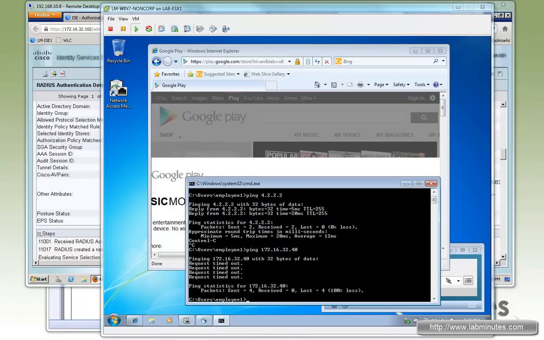So you can see that with EAP chaining, the whole process is a little cleaner as far as both user and machine authentication happen together within one session. But obviously that will require you at this point to install an additional client, the Cisco AnyConnect client, onto all of your user computers. Okay, so there you have it.